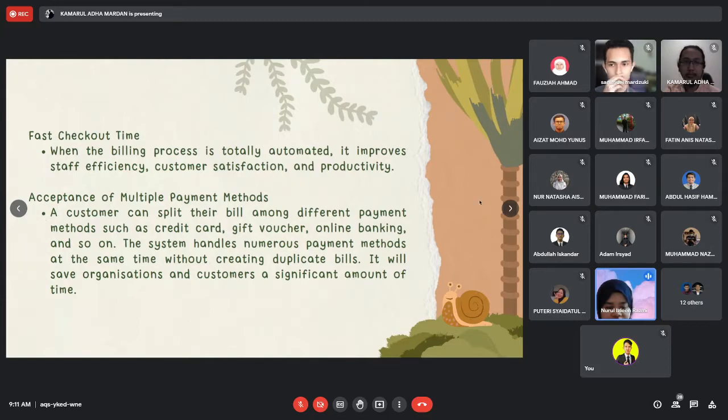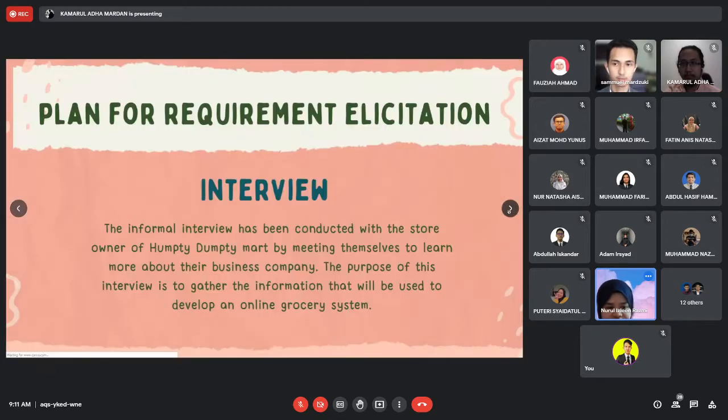So I will pass to Putri for the plan for the requirement elicitation. Okay, for the plan for requirement elicitation, we made an interview. An informal interview was conducted with the store owner of Humpty Dumpty Mart by meeting them to learn more about their business. The purpose of the interview is to gather information that will be used to develop an online grocery system. So, next slide.